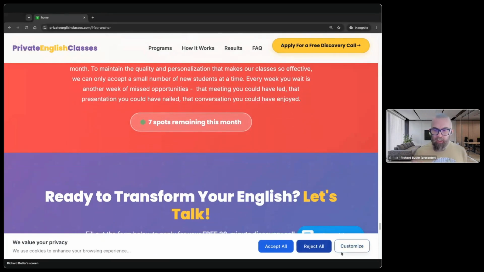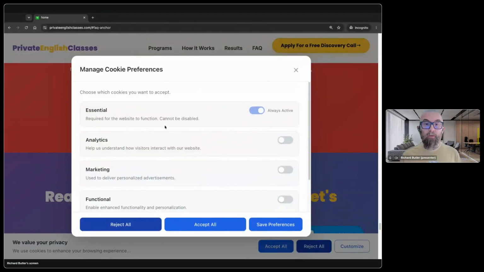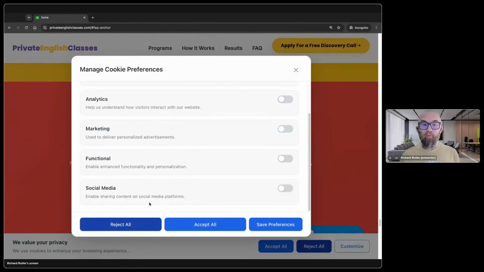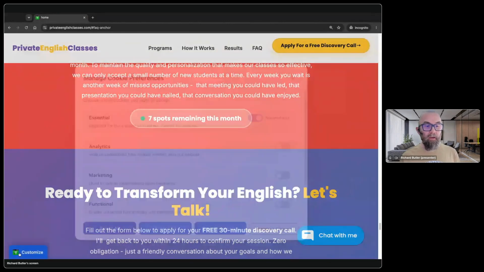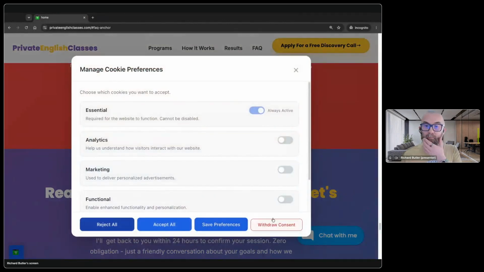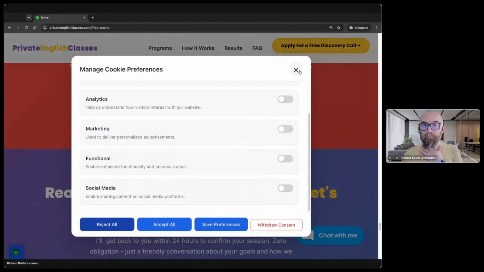Okay, now, yeah, I've seen other tools on AppSumo. I've seen other tools that are non-lifetime deals, and they could be charging you $10 to $20 minimum per month for cookie controls. And if I go into customize, I can see all of the different analytics. I can decide which cookies are here, etc. That comes free of charge. And at any time I can withdraw my consent, I can save my preferences, etc.